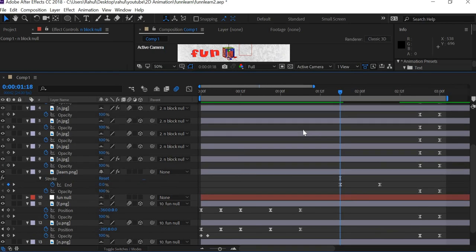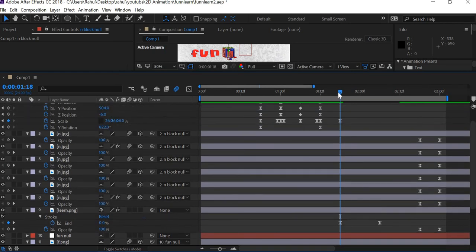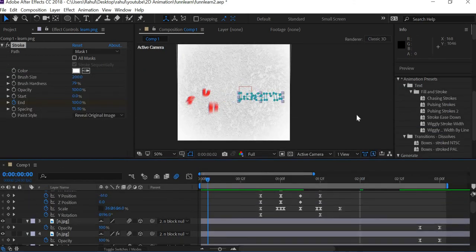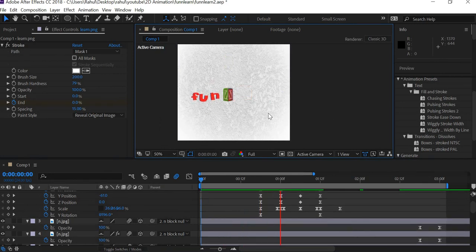So there's overlap here, and then this can be overlapped as well. So the write-on effect can happen for a longer time, maybe end here. Okay, so you'll have to play around with it and see what looks right. So fun happens, and before fun stops, the block falls, and before the block becomes normal, learn starts. Okay, and that looks a little bit more interesting. Okay, and then everything disappears.